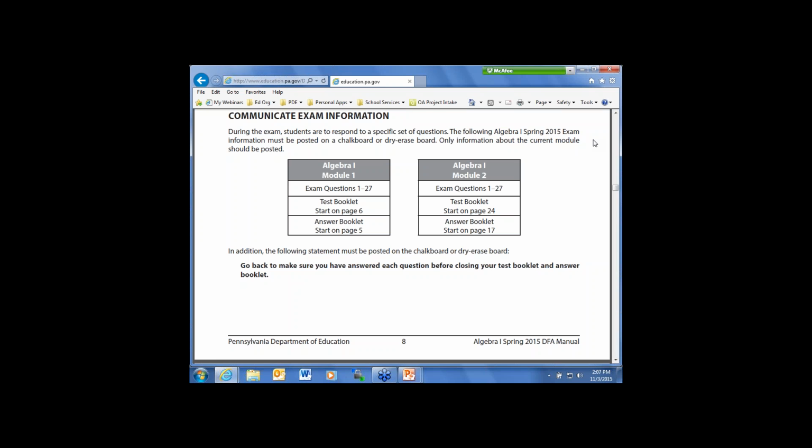So that answers that question. It's much easier to use the language that's already in the DFA. Yeah, it's in the DFA. It's right there for you.